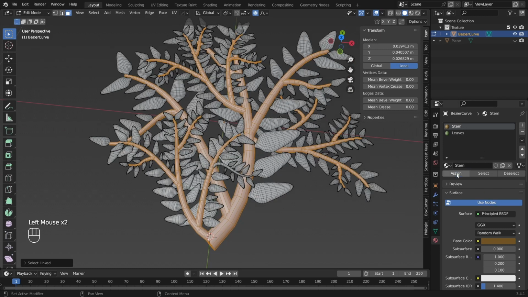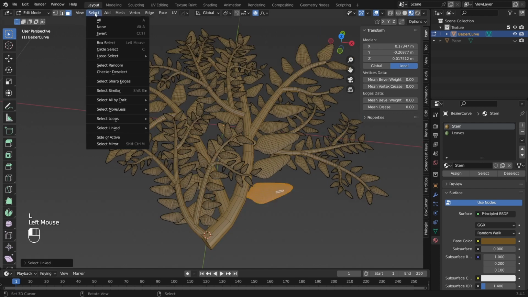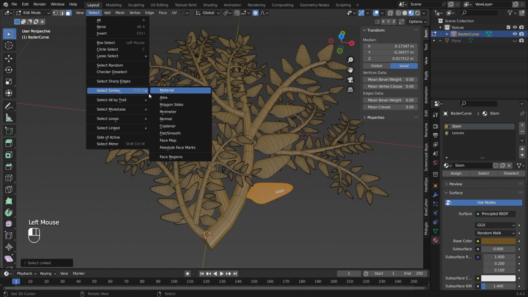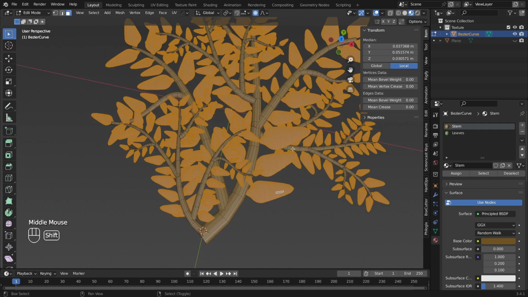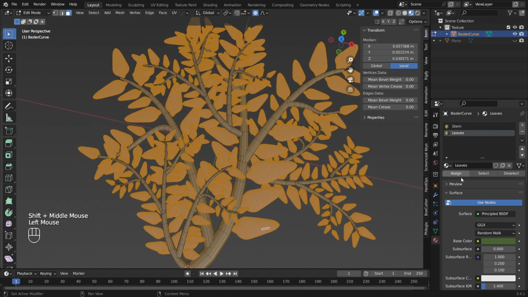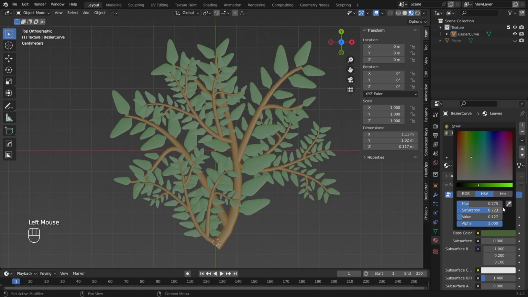And let's assign the stem material. Select one of the leaves, then go into the select menu and choose select similar, then face regions. This will select all the leaves, and let's assign the leaves material to this. Let's brighten up the colors a bit.